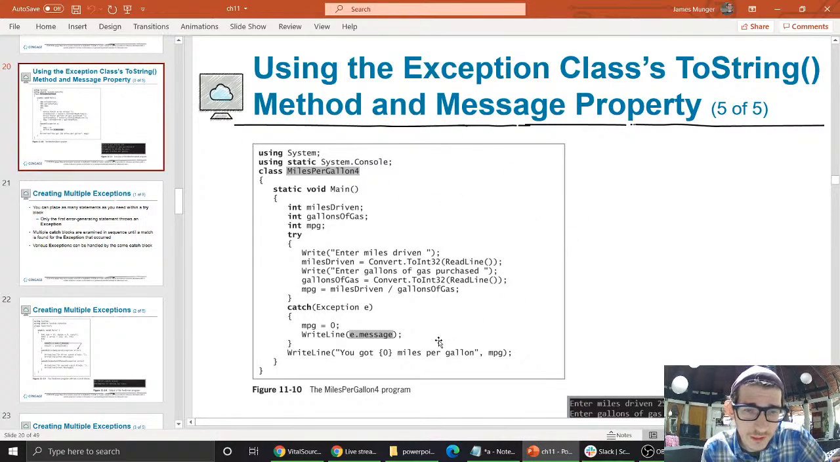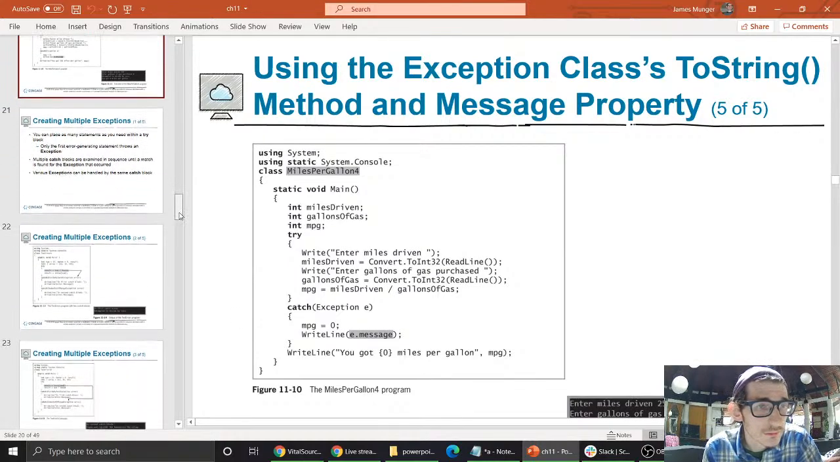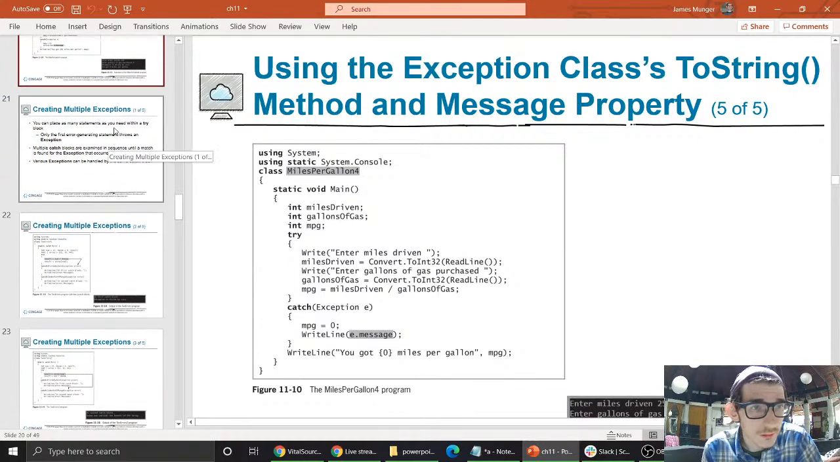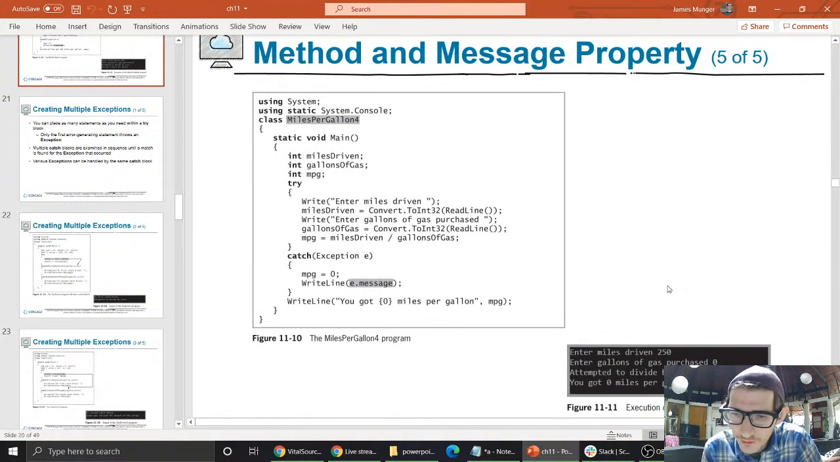All right, so here they're more specifically printing out the message property, and for whatever reason it's lowercase. Alright, oh, and it's down here. Okay. And so here, instead of showing the entire exception information, it's just showing the actual message.